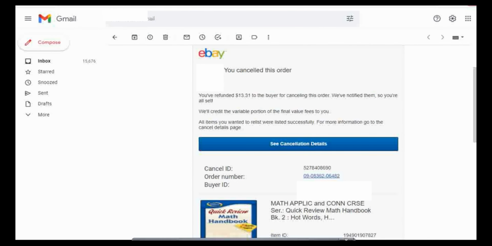Luckily for me, I got the email the same day, and I'm going to show you guys what that looks like right now. Here's the email. It said, you've refunded $13.31 to the buyer for canceling this order. We've notified them, so you're all set. We'll credit the variable portion of the final value fees to you. All items you wanted to relist were listed successfully. For more information, go to the cancel details page.